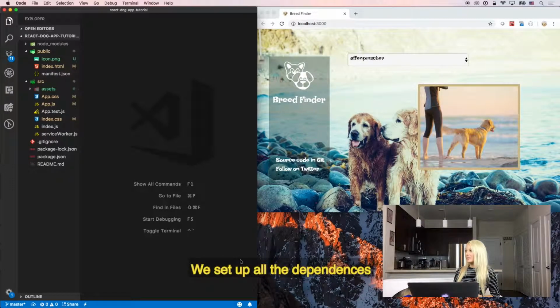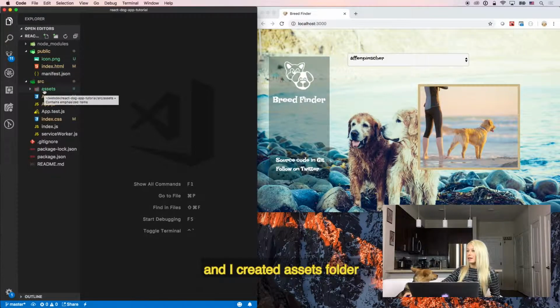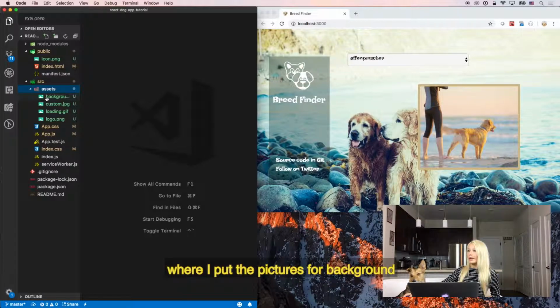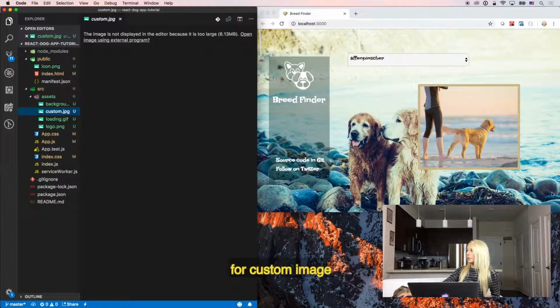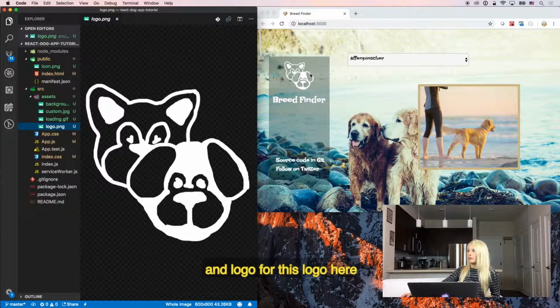We set up all the dependencies, and I uploaded the pictures, the icon here in the public folder, and I created an assets folder in src where I put the pictures for background, for custom image right here, loading GIF, and logo for this logo here.